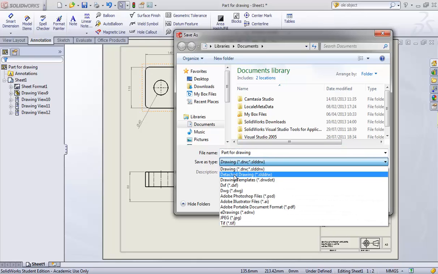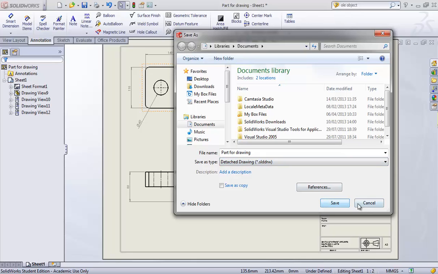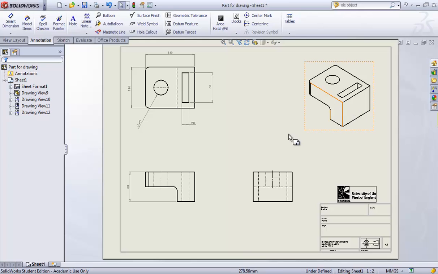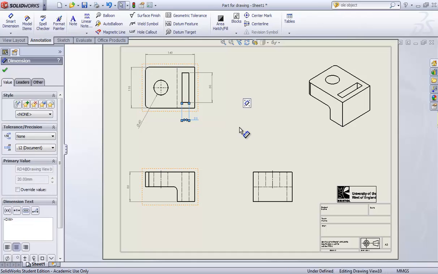So if you save it as a detached drawing, that's going to break any links between the part you made and the drawings. So I think I like that particular feature because it just frees up everything else. Sometimes it's a good idea to have that link, but sometimes it's an inconvenience. So I'll let you guys choose what you want to do, but that option is there for you guys to use.